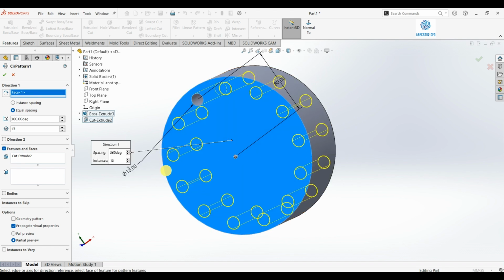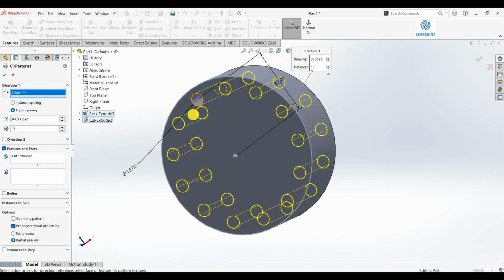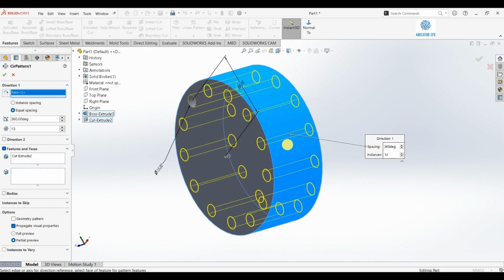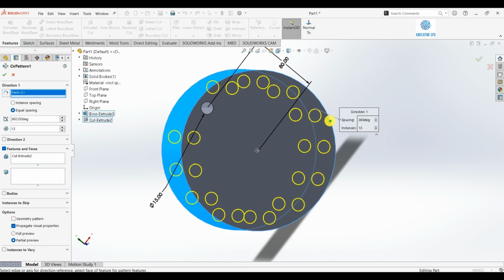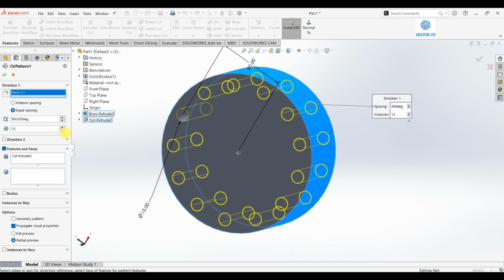For circular shapes, you can select a cylindrical face as the axis. For example, select this face or select this edge. You'll see it makes no difference. Or you can select this face. It works the same. With equal spacing on, the instances are evenly spaced.